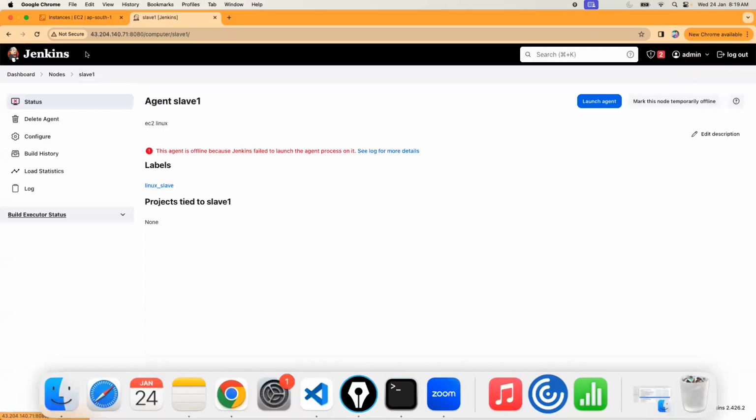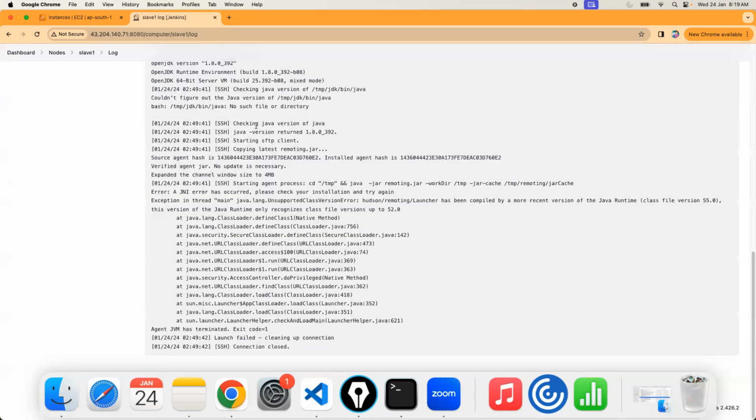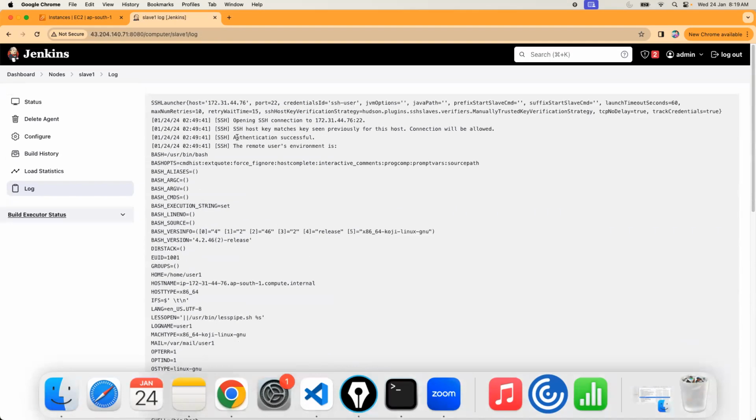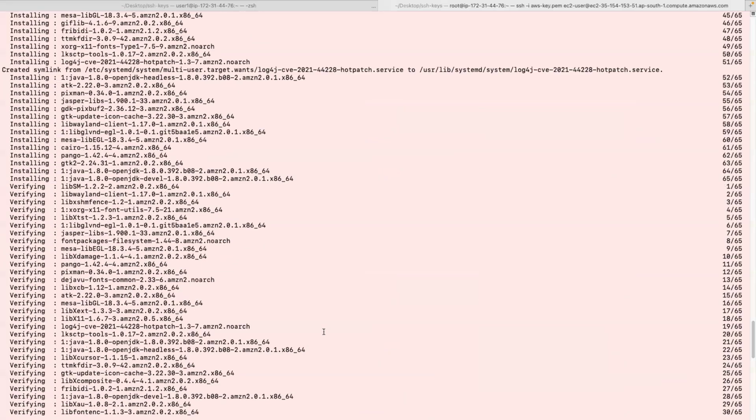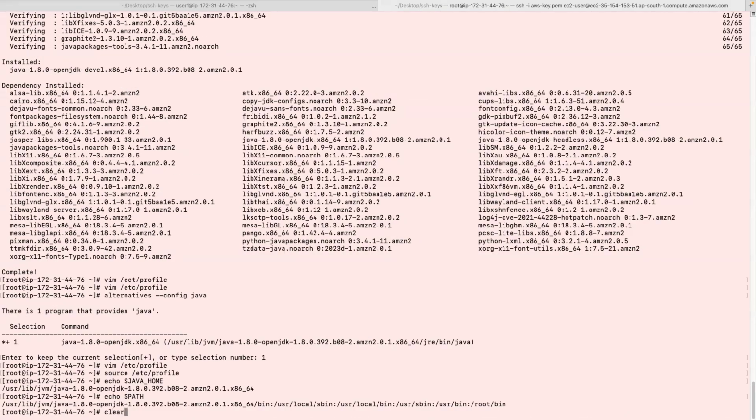Now, yeah, let us relaunch the agent. See, authentication successful, it said here, but then some unsupported class means the Java version doesn't work. It's asking us to install a more recent version of Java. Okay, let us do that. Java 8 is not enough for connectivity with Jenkins, because our Jenkins is the latest version. So let me install some other version, JDK 11 maybe. Let me try out this.